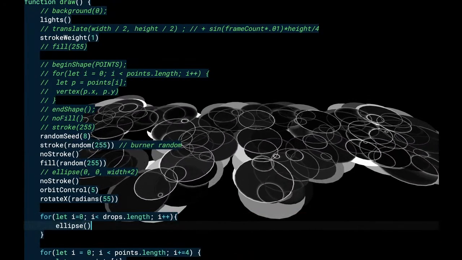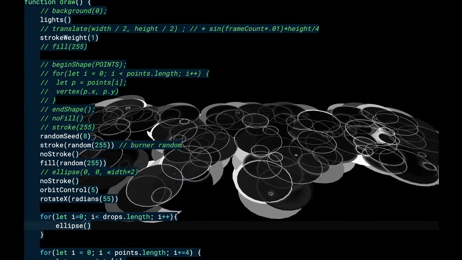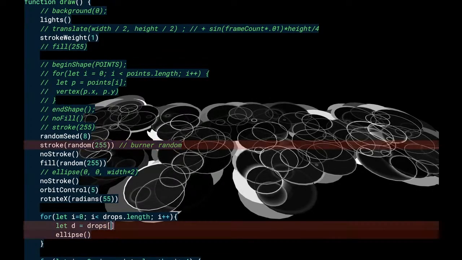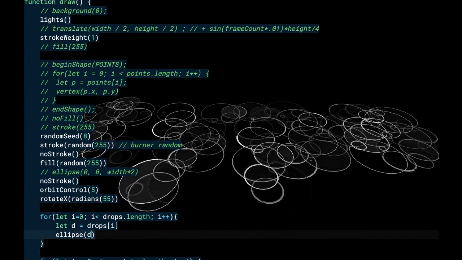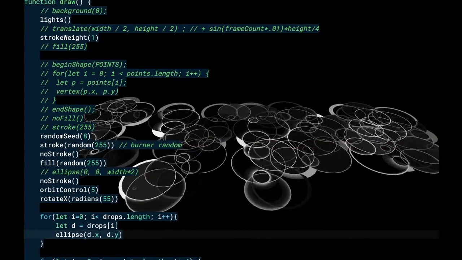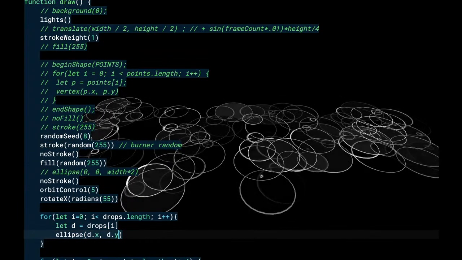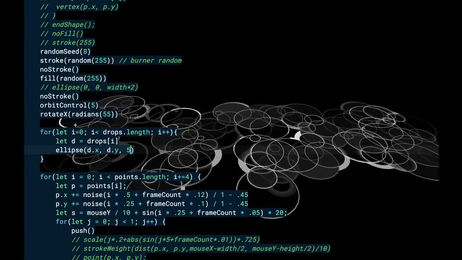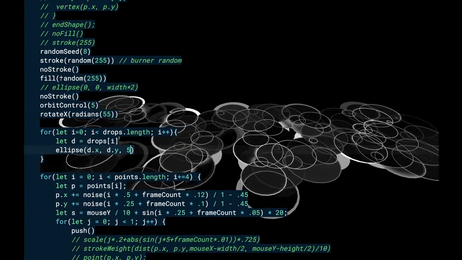Let's just draw an ellipse where that thing is. Let D equal drops. Oh yeah, and give it a size, 5. And it has no fill and no stroke. No, it has a random fill.